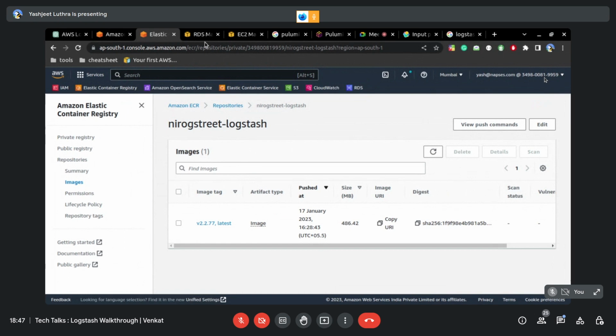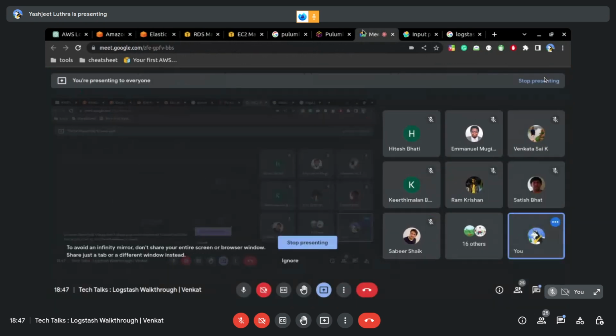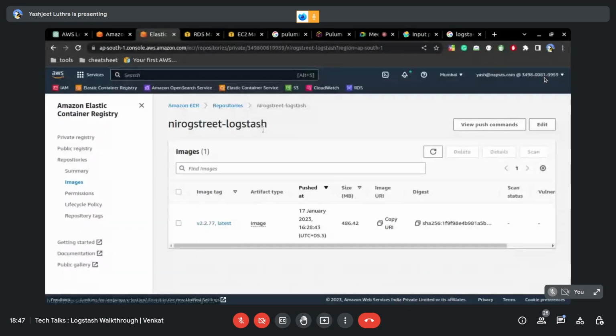Any question in this ECR? No question. Okay, so this Elastic Container Registry is like a Docker Hub, only it is Amazon's Docker Hub.